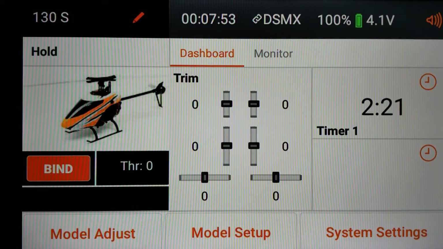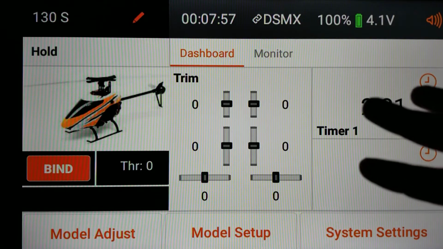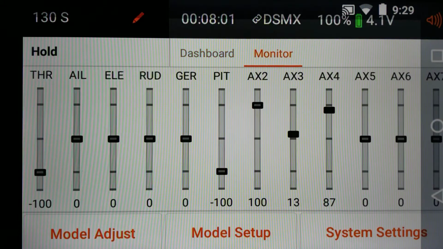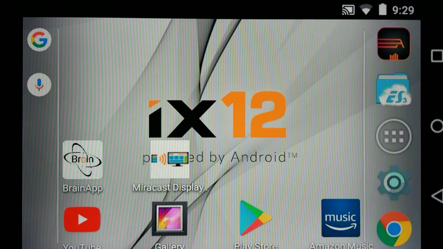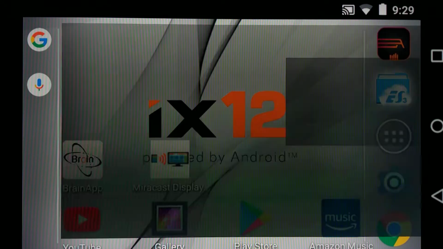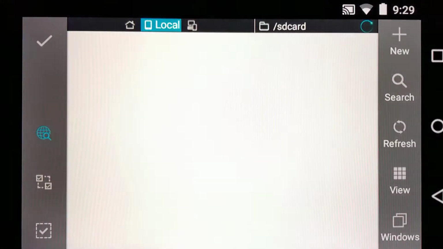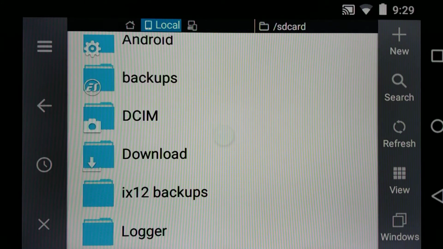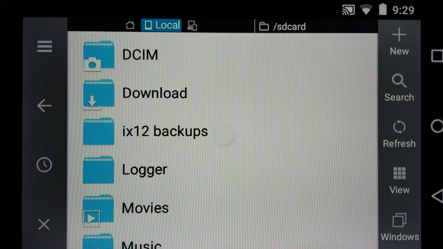All right, so I've got my radio here, streaming to my big screen. What I do is go to the menu and open the ES file program. I don't have a memory card on this radio. You can create a folder, and I created one called iX12 backup. Right now there are backups there, but I'll show you what I do.